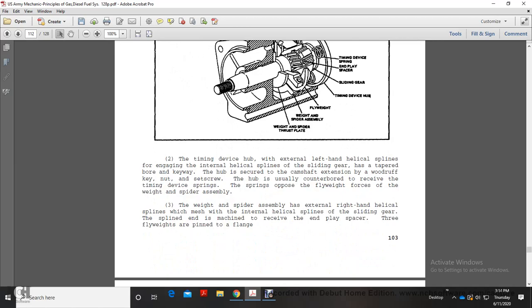The timing device hub's external left-hand helical spline engages with the internal helical spline of the sliding gear, with a tapered bore and a keyway. The hub is secured to the camshaft extension with a Woodruff key, nut and set screw. The hub is usually counterbored to receive the timing device springs. The springs push against the flyweight force of the weight and spider assembly. The weight and spider assembly has an external right-hand helical spline that meshes with the internal helical spline of the sliding gear. The spline end is machined to receive the end play spacer.